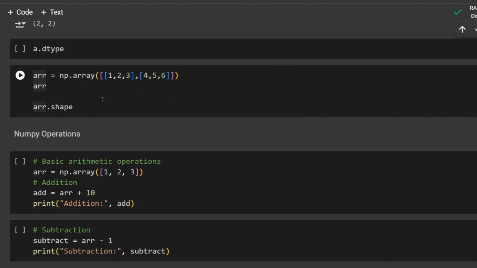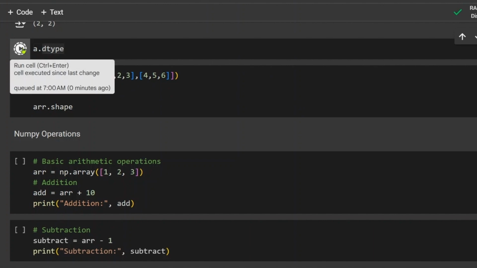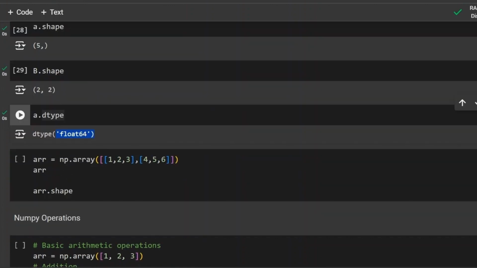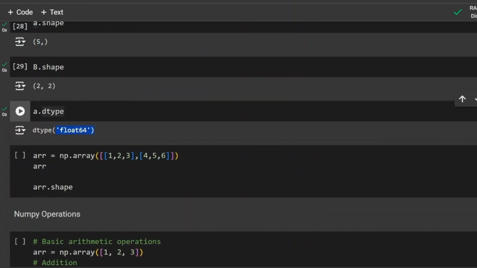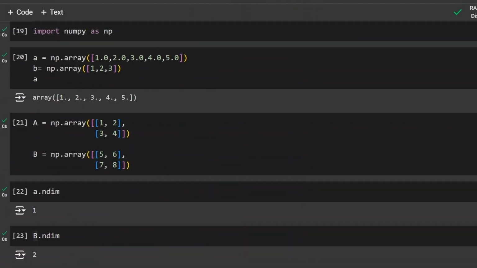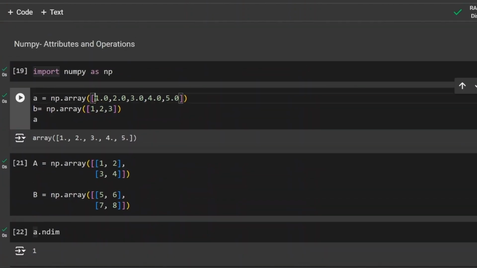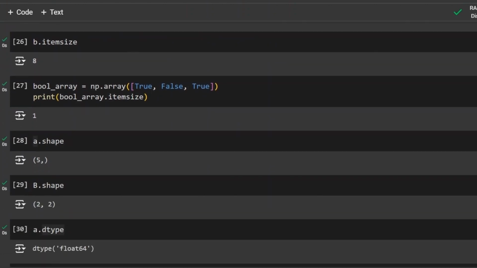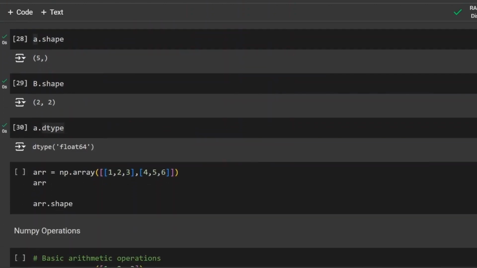After that, we will see what is the dtype of array A. What is the data type? We get it as float64. Please remember that what it is showing here is the data type of each and every element. The whole array is of data type float. That is what it is trying to convey to us. All right. So that's all about the attributes.